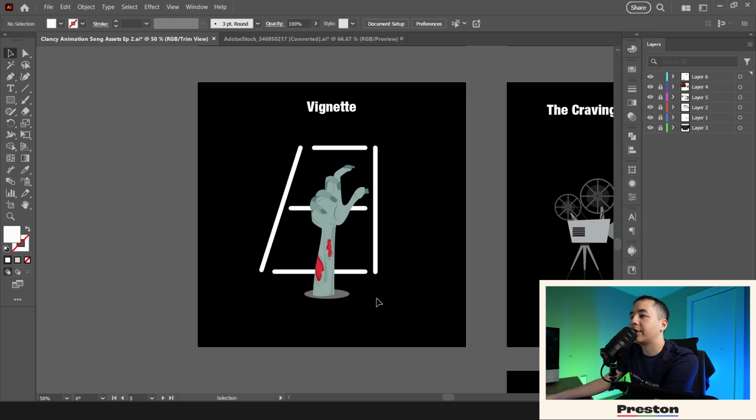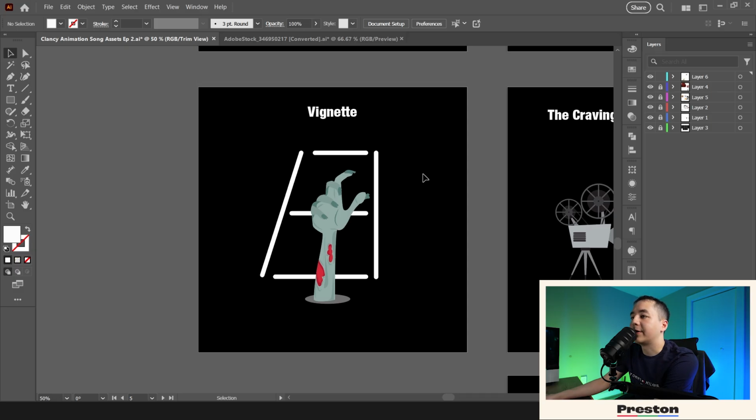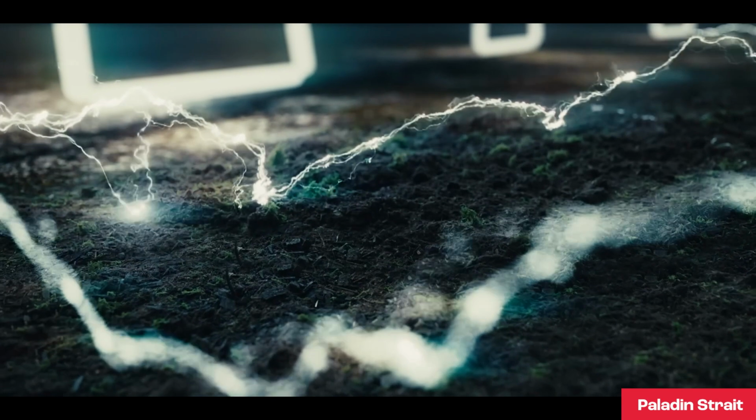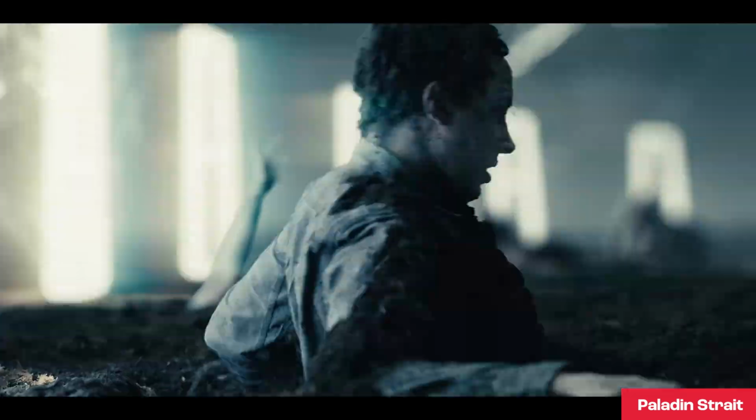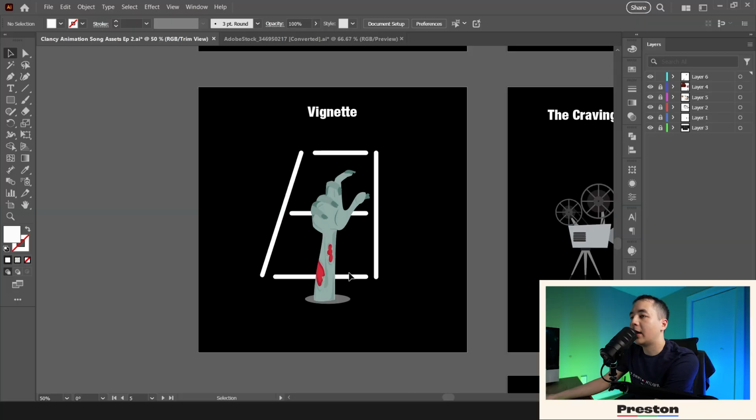Vignette, this one's kind of coming along. So I have the neon gravestone, and I'll have the zombie hand appearing from the ground. Now this one would be cool. I might use the puppet tool to manipulate the hand to make it come out of the ground a little more realistic. I have a lot of reference material from other things. Obviously in the Paladin Straight music video, they show that, so maybe I'll try to use that. But not too worried about Vignette.